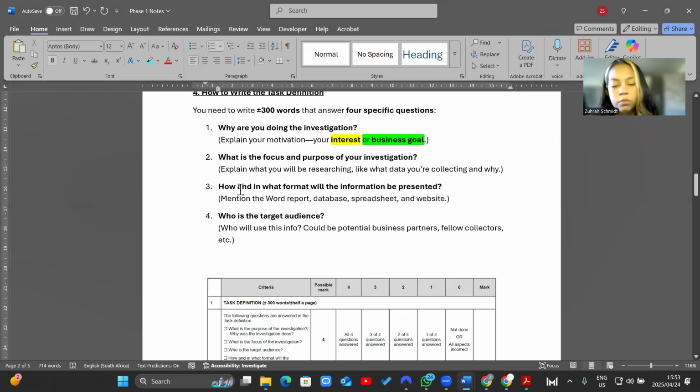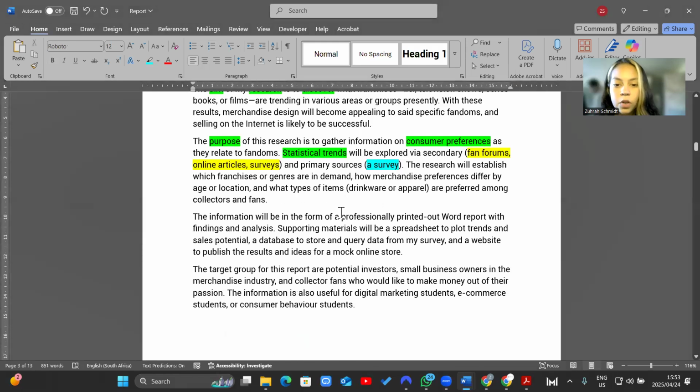Next question is how and in what format will this information be presented? Now they have mentioned that you need a Word document, you need an Excel spreadsheet, Access database, and you need an HTML website. So you're going to include that in this answer. You're going to elaborate in a nice paragraph how you're going to use the Word report, how you're going to use your spreadsheet, your database, and in the end, create your website.